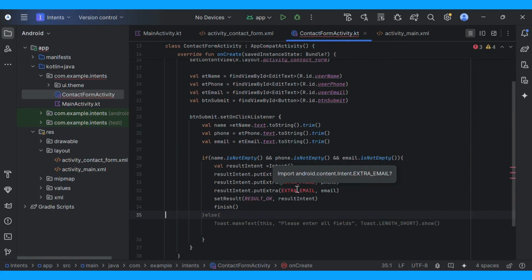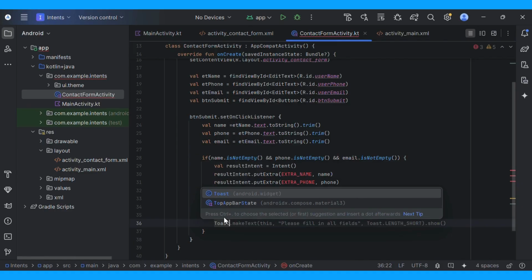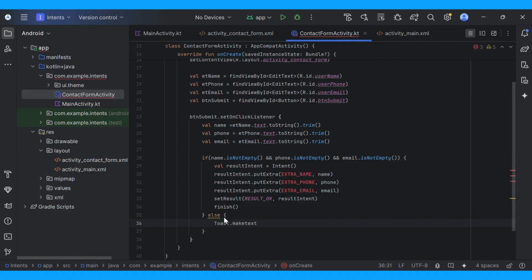We call setResult with RESULT_OK and our result intent. This tells the previous activity that the operation was successful and here's the data. And if any field is empty, we'll show a toast saying, please fill all fields.